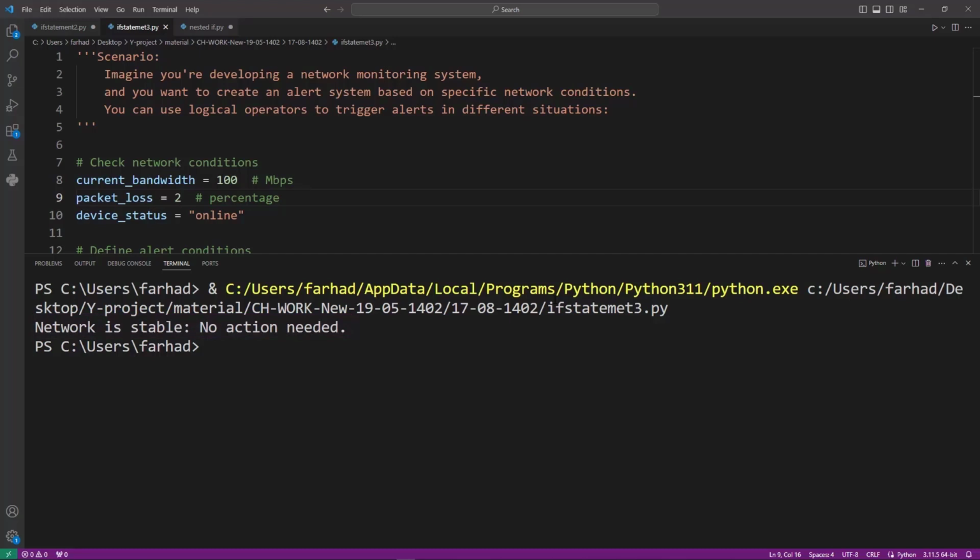To execute the first and second condition in this code, what else can we do? Please write this code and try different values for the variable to examine various scenarios of the first and second conditions. And please share the results in the comments.